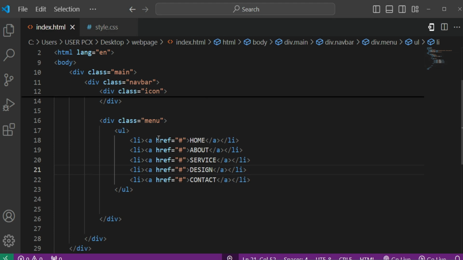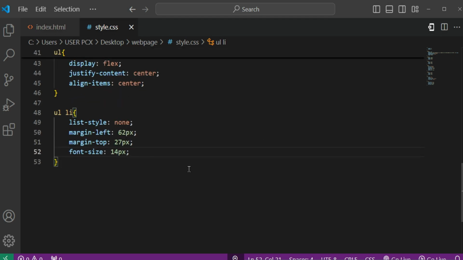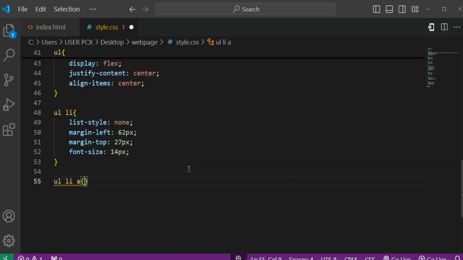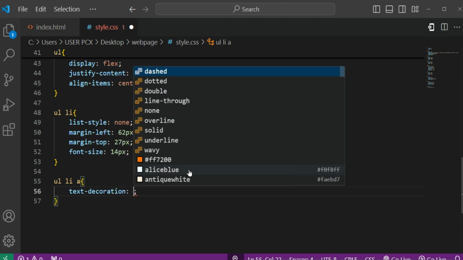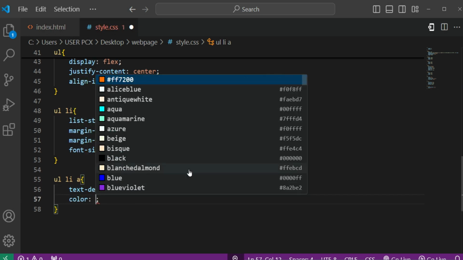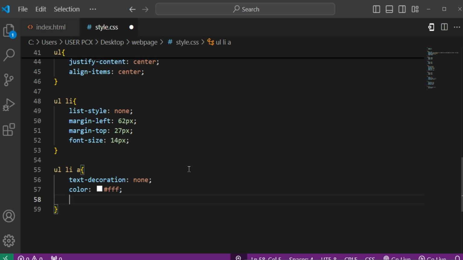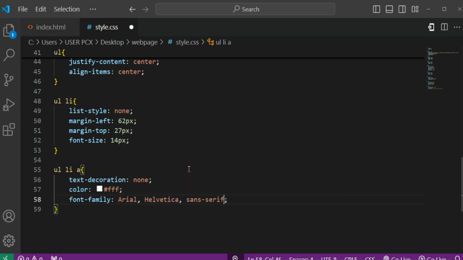Okay, so the next thing we're going to do is let's make changes to the link. And this is href. Let's make reference to this anchor target. So ul li a. So text decoration. The decoration should be none. Color should be white. So font family. Font family should be Arial.